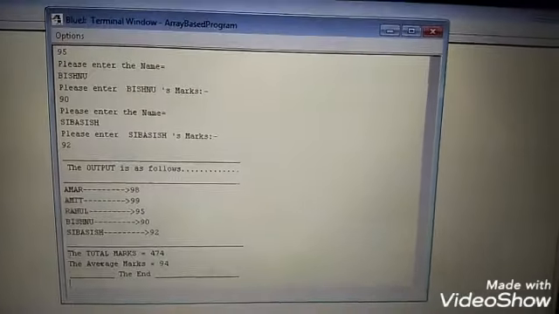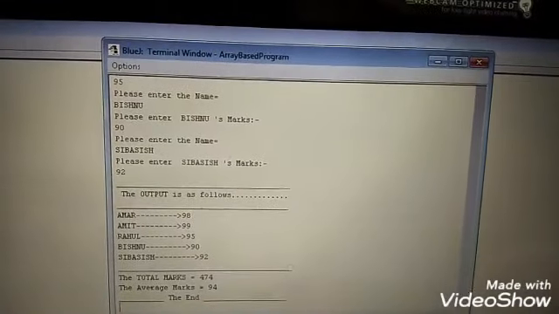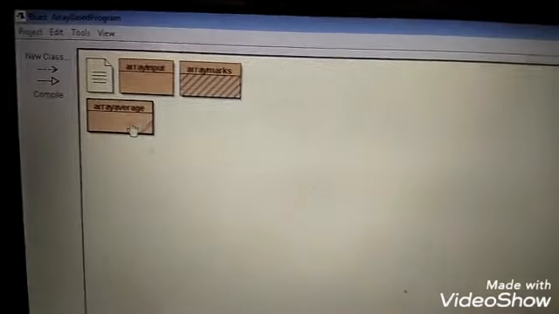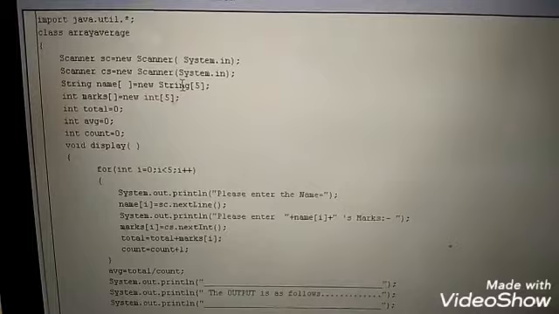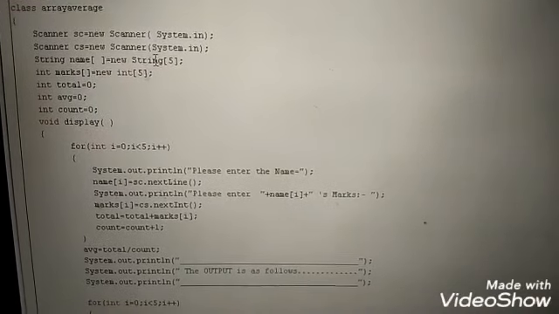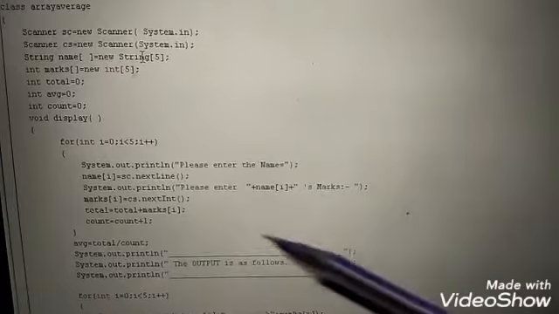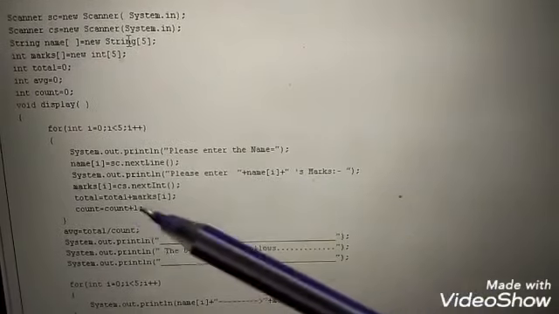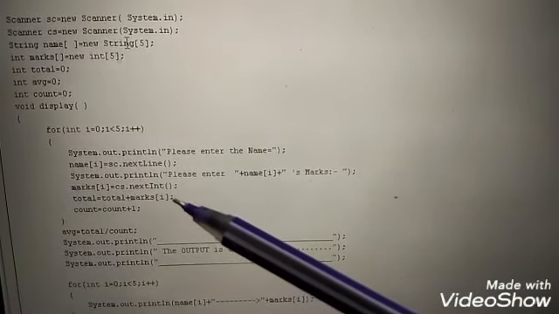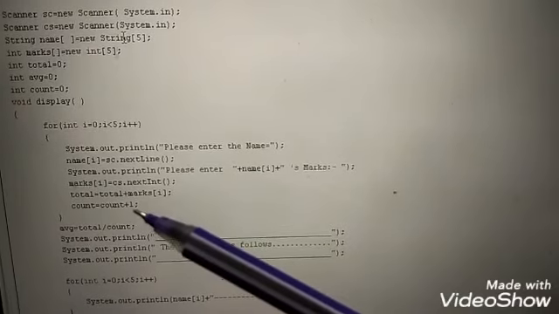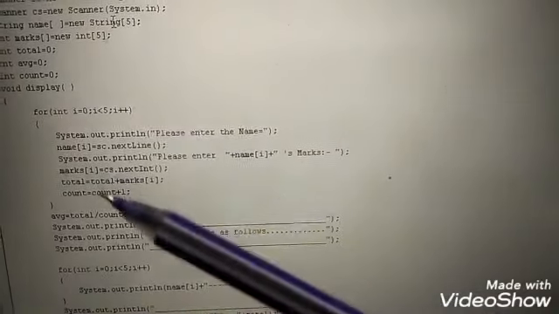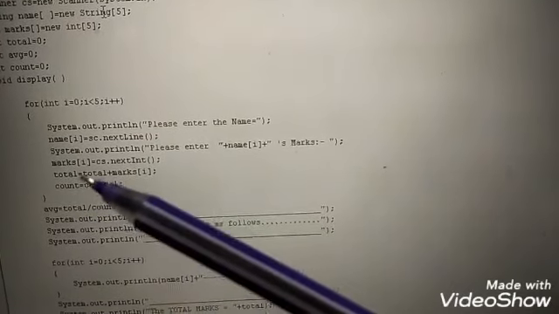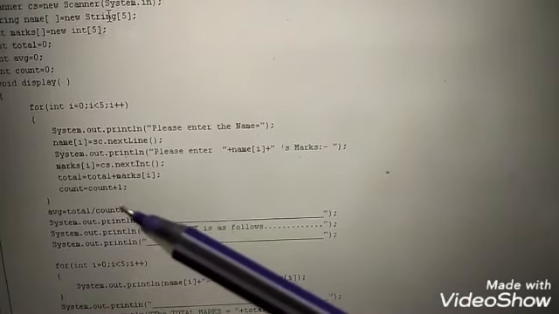I hope you have understood this program. Once again, just look at the program carefully. You can see the for loop is there, and the for loop is taking 5 students' names and their marks. In this line, it is adding the marks, and it is counting the total number of subjects. As soon as the loop terminates, it comes out and calculates the average marks, that is the total marks divided by the total number of subjects.